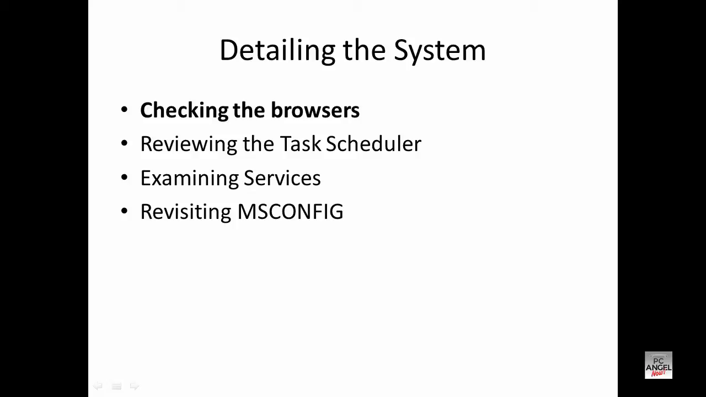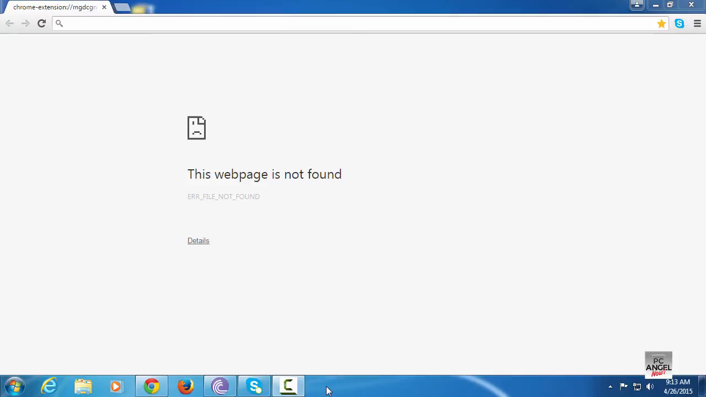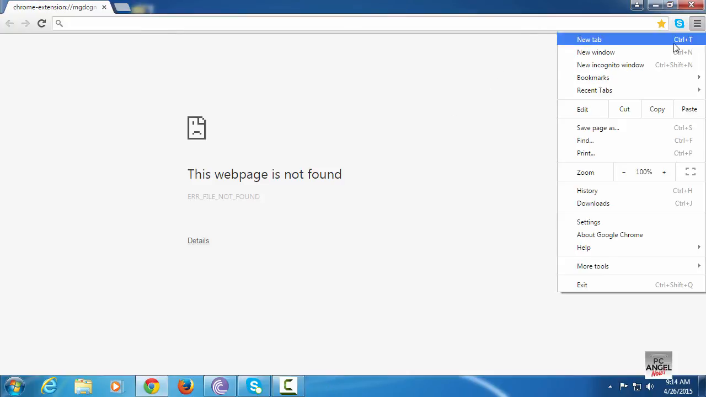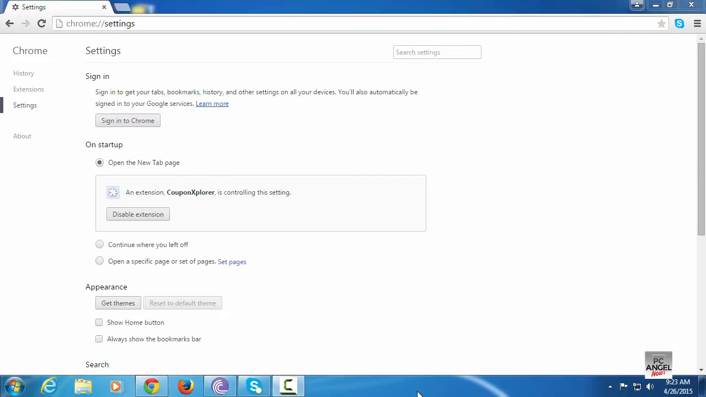The first thing I'll do is fix the browsers. Usually your default browser will be the one most impacted by malware. In my case, it's Chrome. Malware removal has left it with a non-existent home page. To change this, click on the 3 horizontal bars in the upper right. Then select Settings. In the On Startup section, I see that an adware extension is controlling my home page, so I need to disable it.